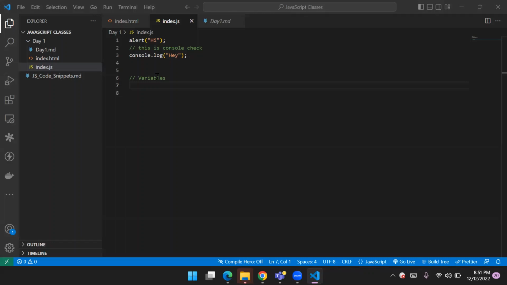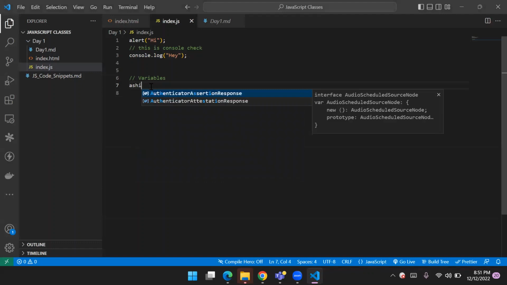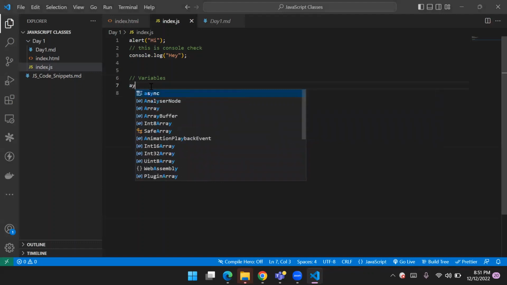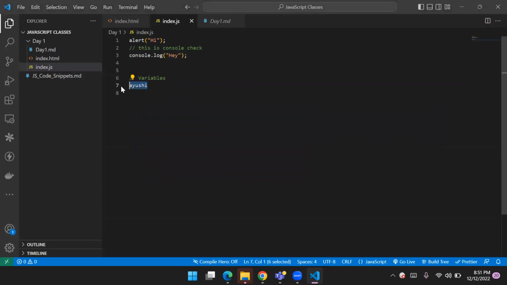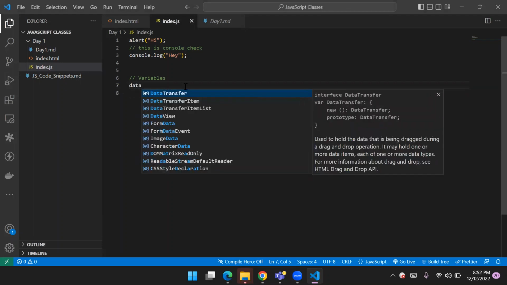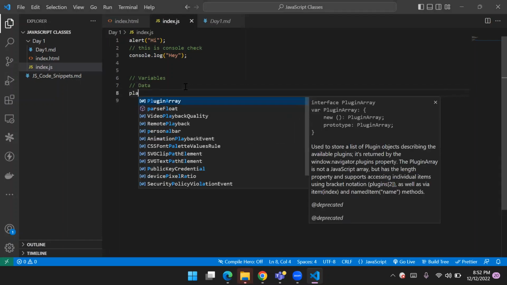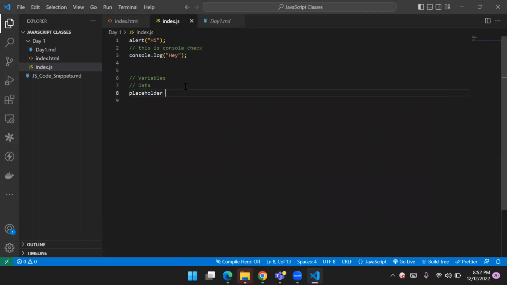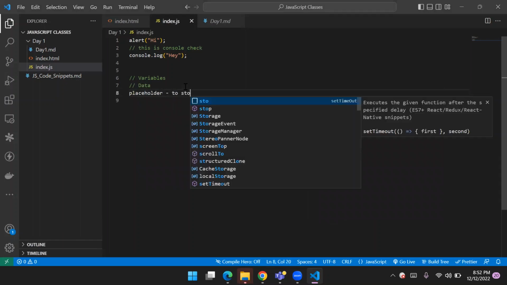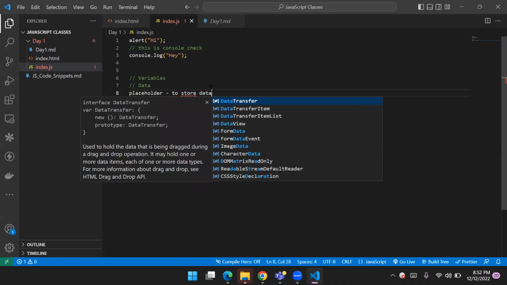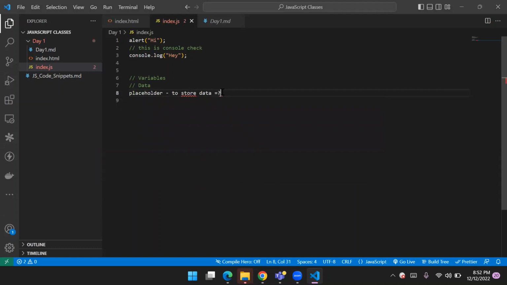Okay. Suppose I want to write my name. Where to write my name? I want to write my address. So we have a lot of data. Our programming languages are simply about data. And we have a lot of data, so we need some placeholder to store our data, right? And what is it called? It is called variables.